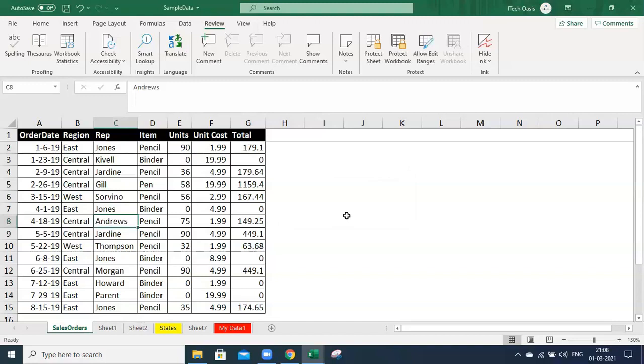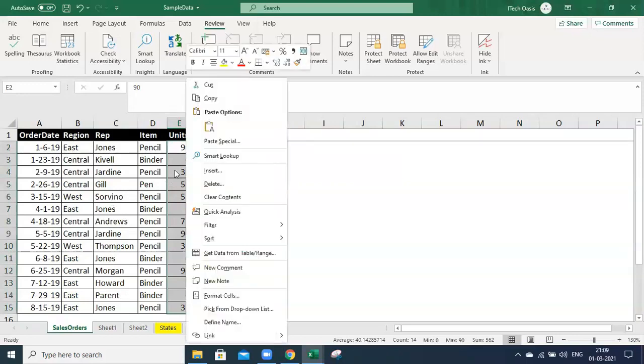But this option is not allowing me to edit any cell. My goal is to allow users to modify only the units column values, this one, and the rest that person cannot modify. For that, what I need to do is use that option which is Locked cell.